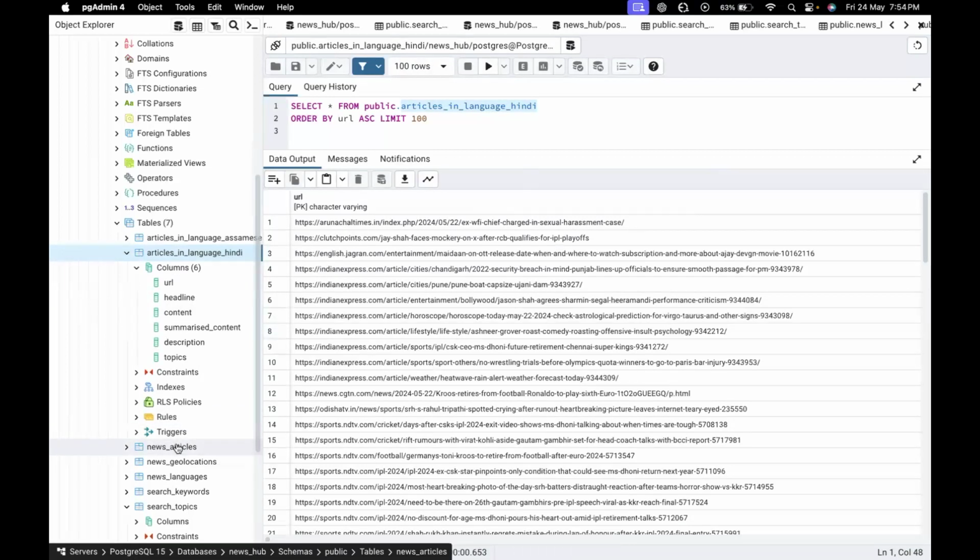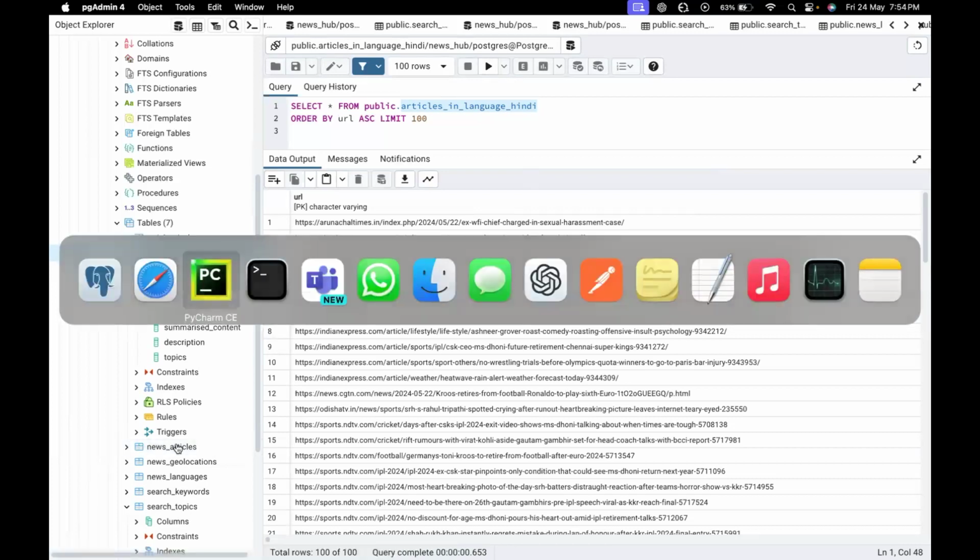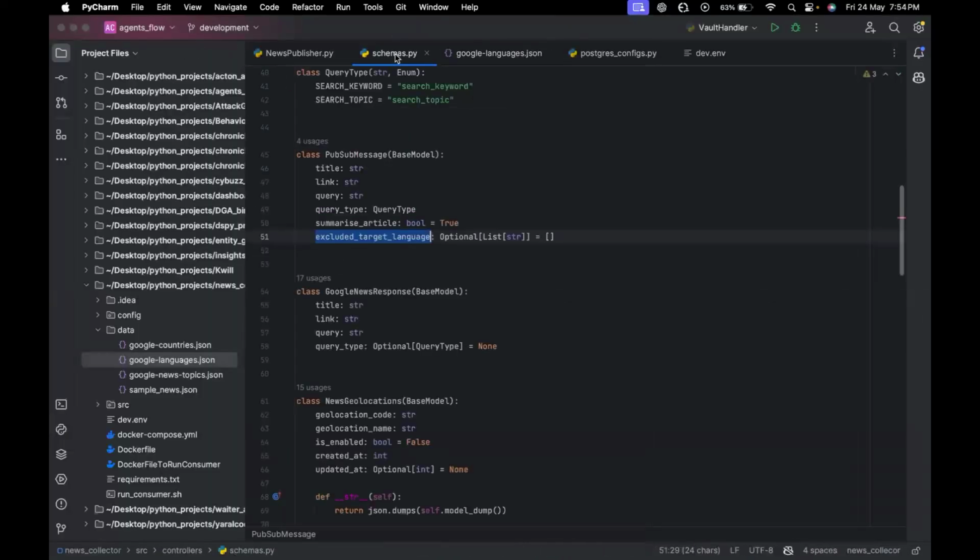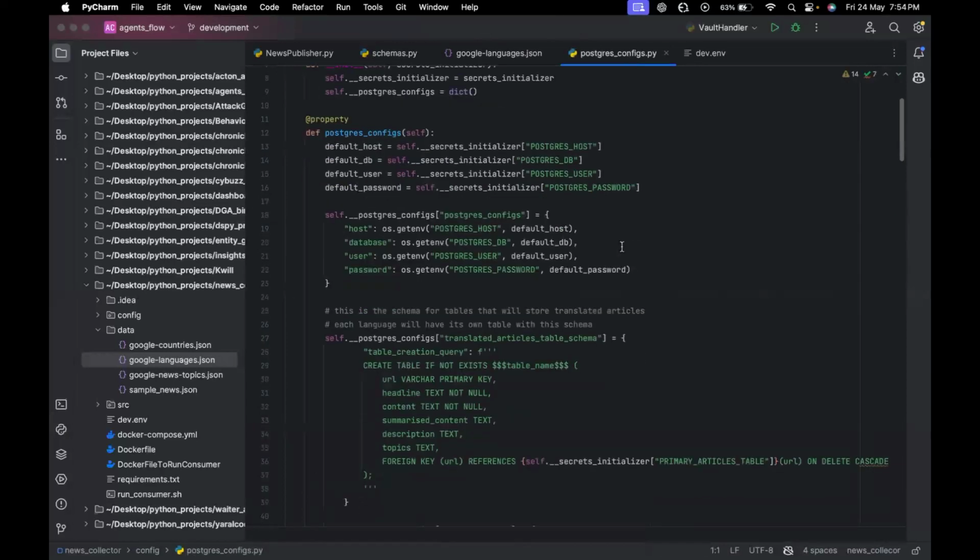And it will be not just Hindi, even French, or any other language tomorrow, all pointing to the same news article. So if I show you the schemas here, the Postgres config.